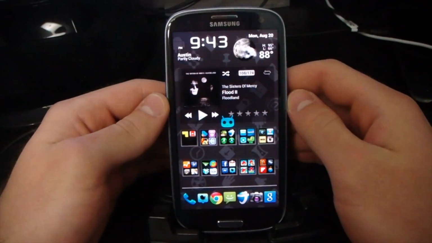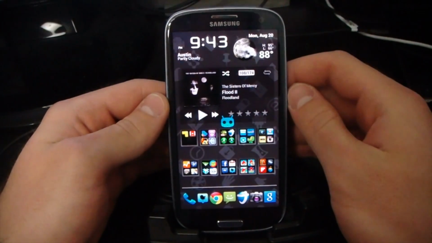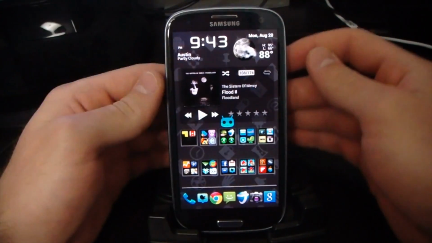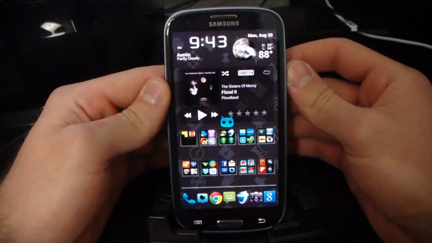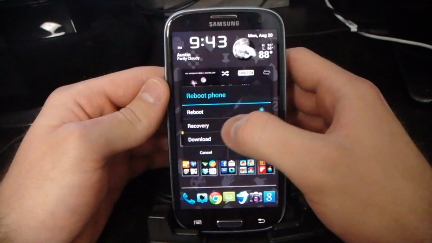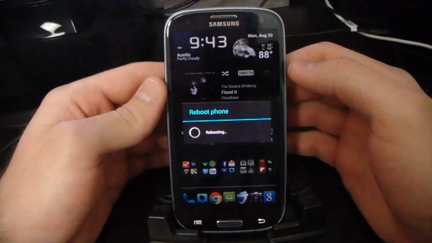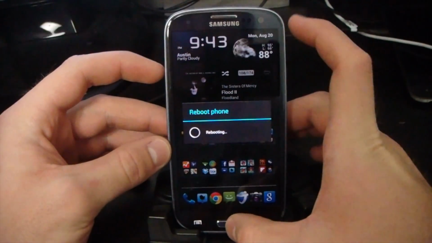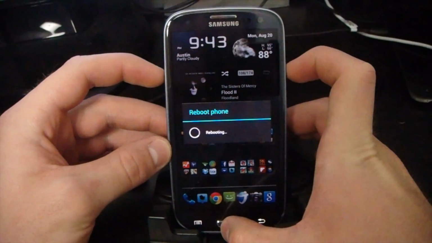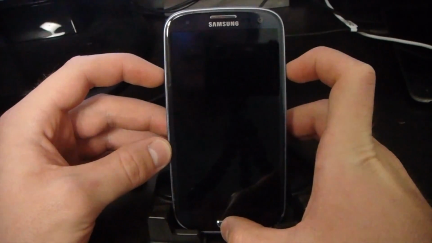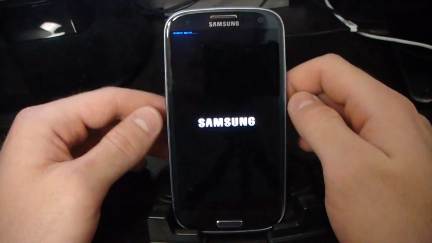Alright, so once you have the files transferred to your device, we're going to go ahead and boot the phone into recovery. So you can do that if you have a ROM that has it built into the menu. You can just go ahead and select recovery from that. If not, just power off your phone, hold the volume up, power and home button at the same time until the Samsung screen lights up, and then let go and it'll boot you into recovery.